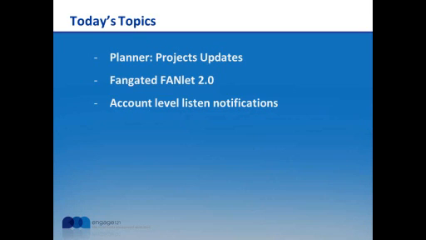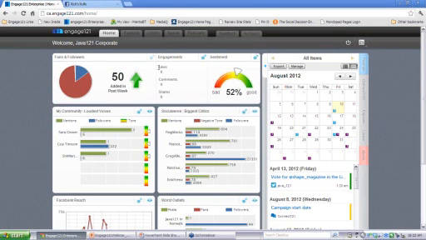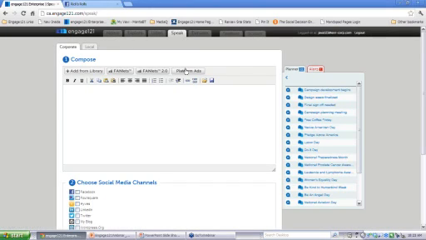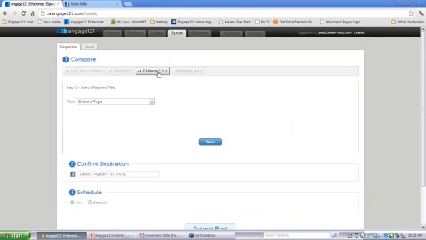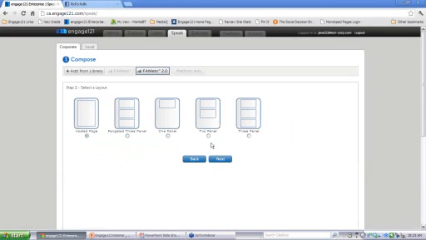Then the next thing I'd like to take a look at is a new Fanlet 2.0 page layout, and this one is now fan gated. So if we go over to Speak and select Fanlets 2.0, we'll select the page that we want to install it on, and then select the tab. And you'll see that we now have a new page layout called Fan-Gated 3-Panel.